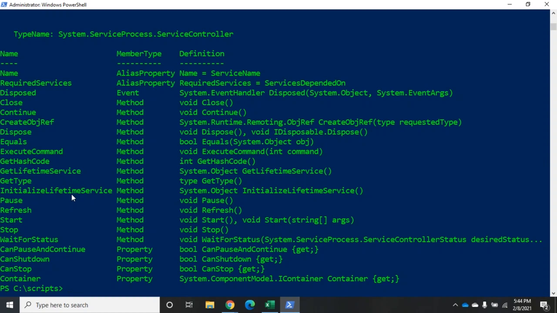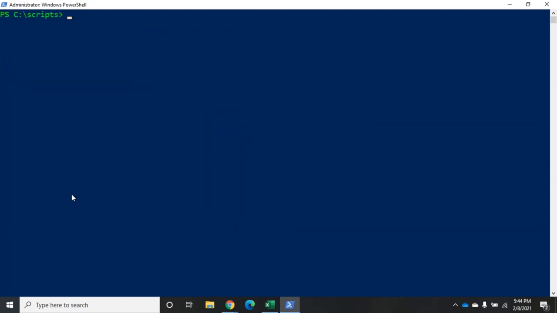So let me give you an example here. Clear my screen, and I'm going to scroll up and grab this command right here. Invoke command dash computer name localhost script block get service where object status equals running. Okay, I'm going to pipe that to stop service. Now, this is not going to work the way I want it to. Let's talk about why.